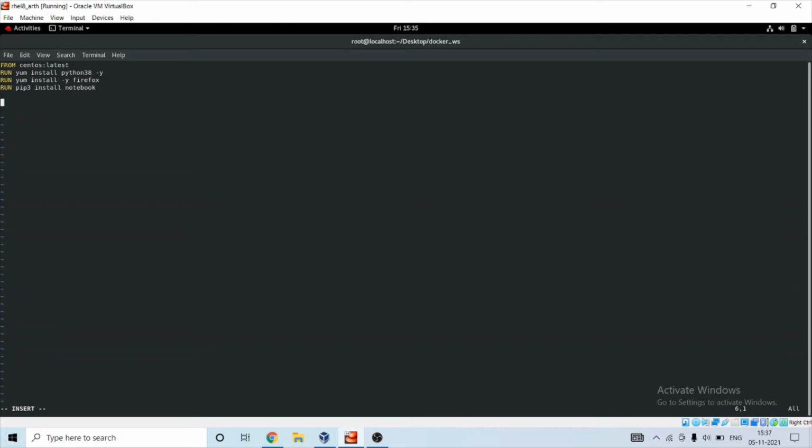Jupyter Notebook will run inside a browser. So first we need to launch Firefox. I will provide the path to launch Firefox, and then launch Jupyter Notebook. Give privileges also.